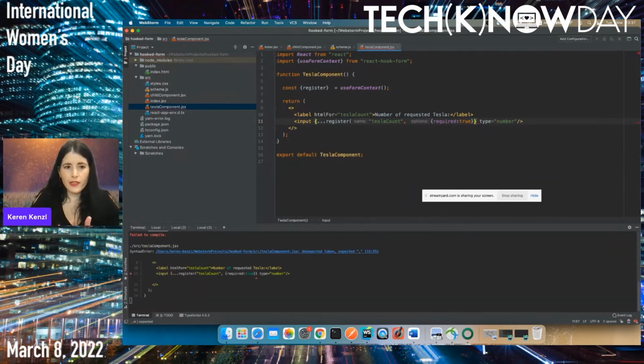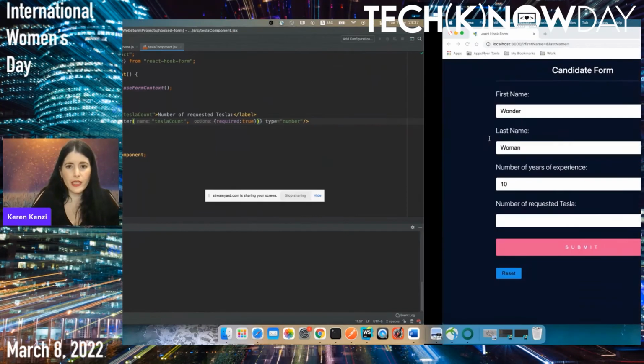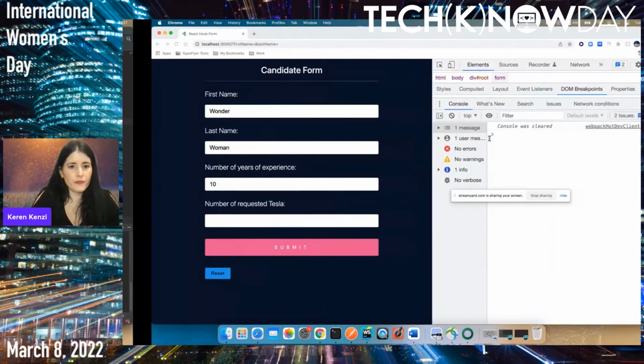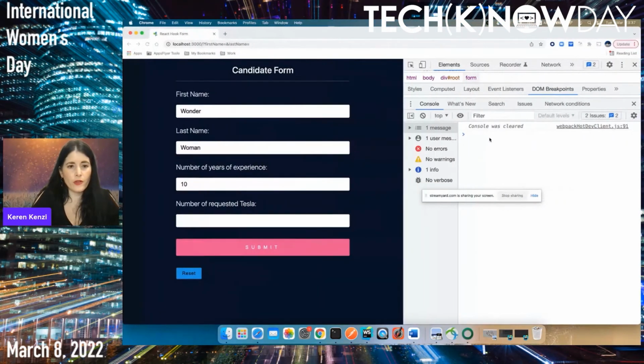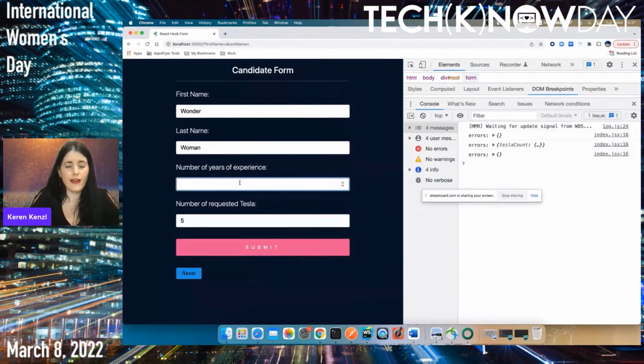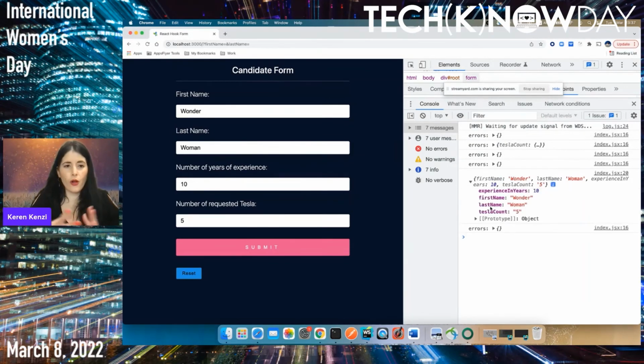It's very, very simple, as you can see, to register the input. Very intuitive way, very easy. Let's go back over here. Click on submit. Now we get the focus on the number of Tesla because it has an error as it is a required field. Let's say we're greedy and we want 5 Tesla, and we have 10 years of experience. We can see here that now we have all the fields displayed. We have experience in years, which is sent as a number. We have first name, last name and Tesla count.